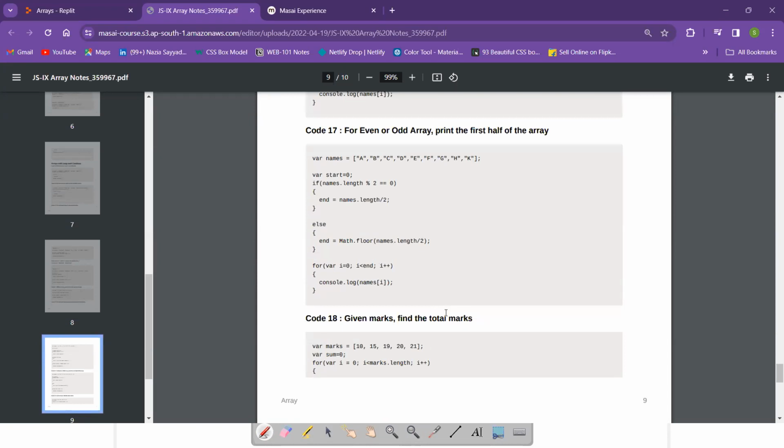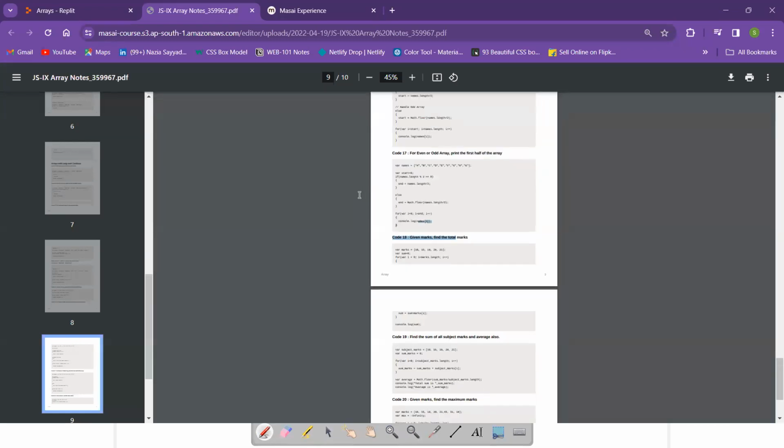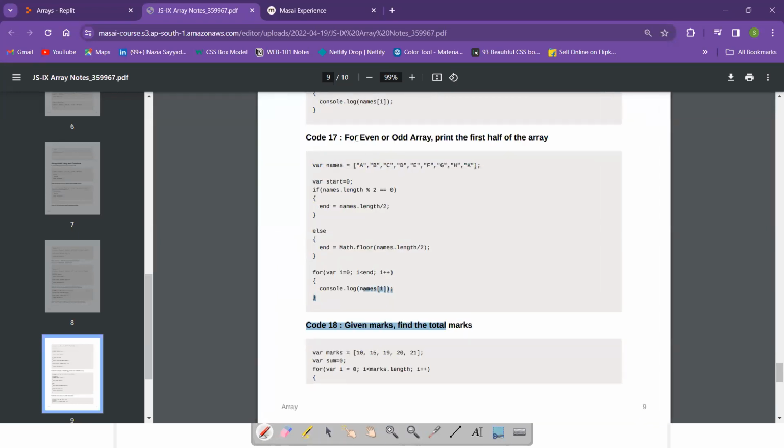I hope this much is clear to you guys. Please try this code for an even or odd array. Print the first half of the array. How can you do that? You have to do it on your own. I just give you an idea. For the half of the array, you have to use names dot length, and make it half. You have to start from 0 and end at half the length of the array. Do it on your own. I'm not going to tell you how to do it, for an even or odd array.